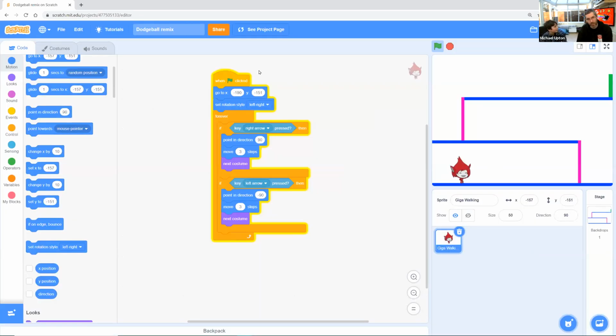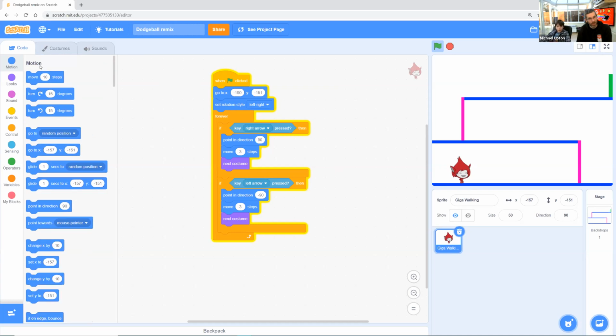Then in our new sprite, we wanted to make it so that when you press the green flag, we go to the beginning, which is down here, and those are the coordinates. So we use go to X, Y in the motion group, and set the rotation style to left-right so that she moves backwards and forwards instead of spinning upside down. Will we be able to fly if we go upwards?